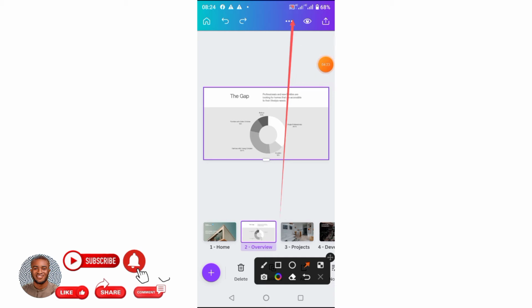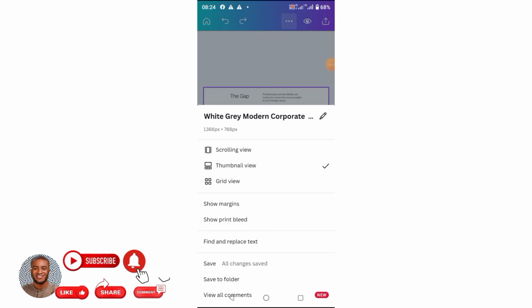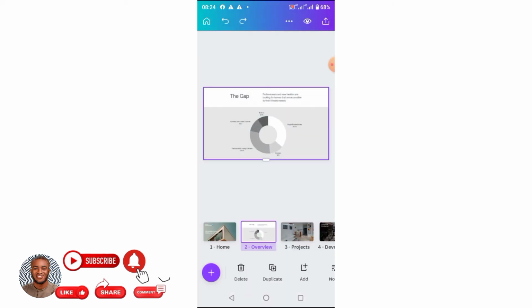You come on that three dots and you click on the thumbnail. You choose the thumbnail, which is this view. So that's what you're going to choose to be able to see it the way I'm seeing it.